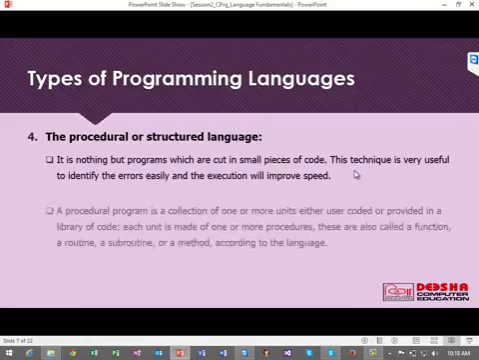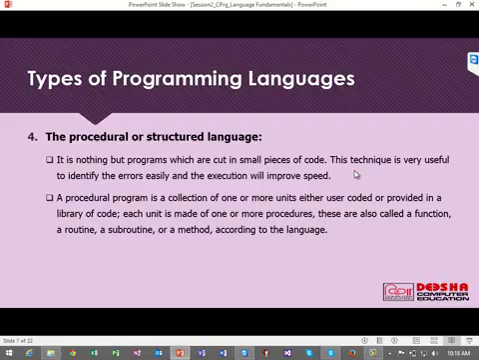Procedural or structured language. One more point we have to understand. A procedural or structured language is one where programs are cut into small pieces of code, where programs are written according to a definite procedure and a definite structure. This technique is very useful to identify errors, and execution speed also improves. C is a procedure oriented programming language. C is a structured programming language.